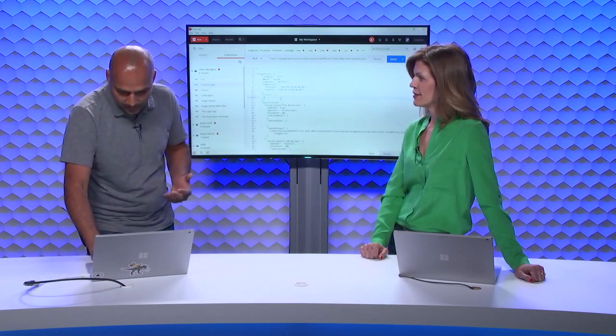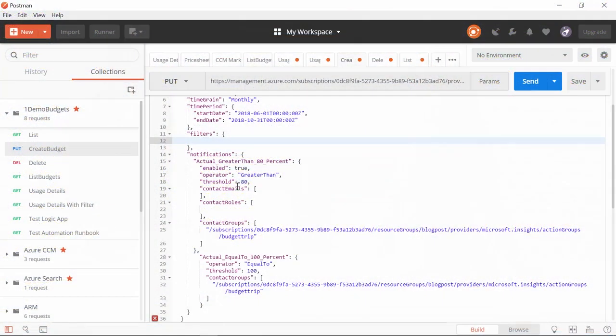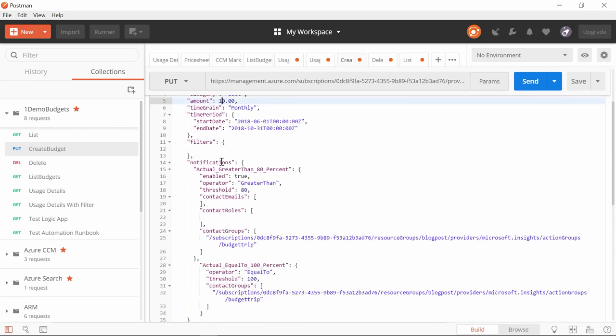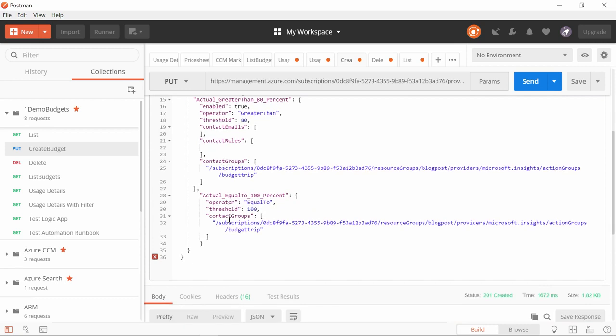And then the last thing that we do is give you the ability to tell us what notification thresholds you want to be notified at, right? So in this case, I've set up a couple. I've set up one that is an 80% threshold and one that is a 100% threshold. All of this is keyed off of the amount that I'm setting, right? So 80% of that amount or 100% of that amount. And then I'm basically telling it which action group I want to get notified with, right?